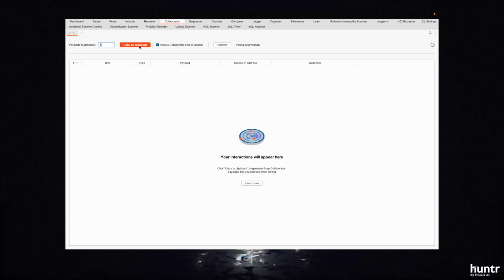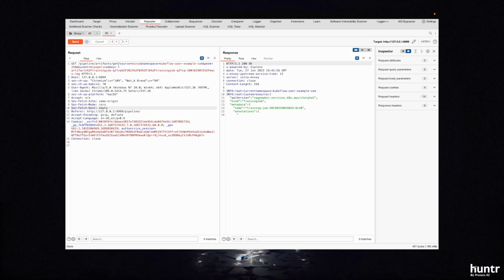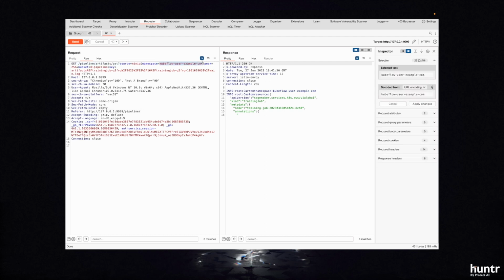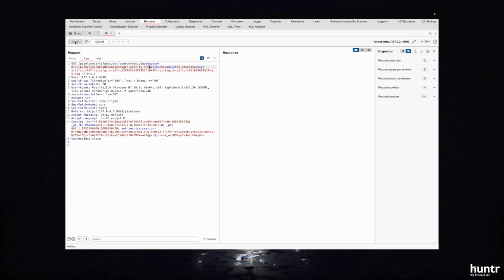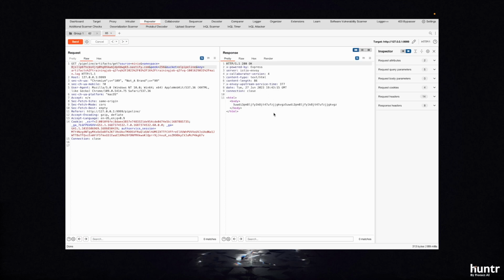So what we're going to do is copy the link to the public collaborator server, which again is just a public server that Burp Suite stands up for you for this type of testing. We'll go back to Repeater and we'll payload the namespace with this arbitrary public server. In this case, it's oastify.com. We send it and we get a curious response.